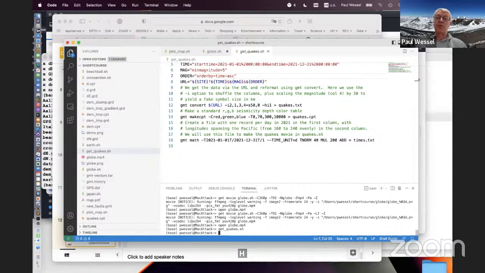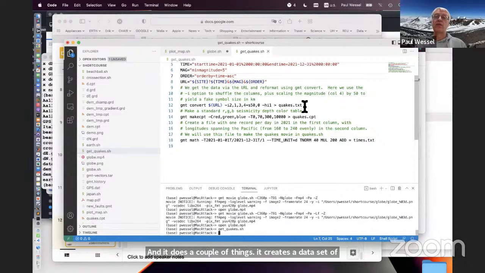And it does a couple of things. It creates a data set of all of the quakes that happen in 2021, 5 and larger, and it scales the magnitude by 50 to simulate a certain diameter of a symbol on the Earth in kilometers. So that's quakes.txt. I'm also creating a standard red, green, blue seismicity color table. So shallow quakes, 0 to 70 kilometers, can be red, 70 to 300 going to be green, and deeper than 300, 10,000, which is deeper than the Earth, can be blue.